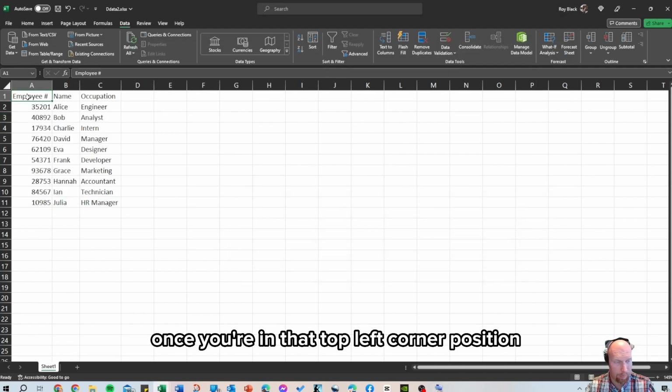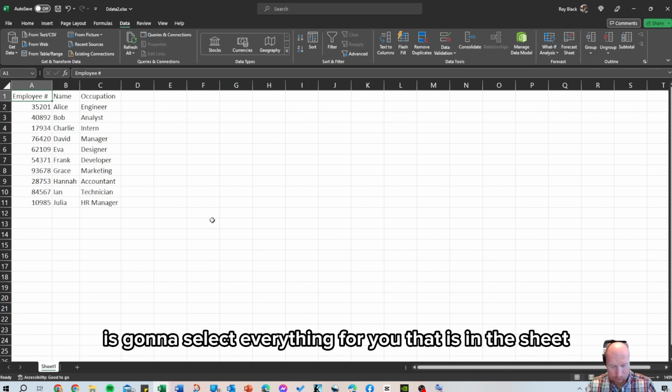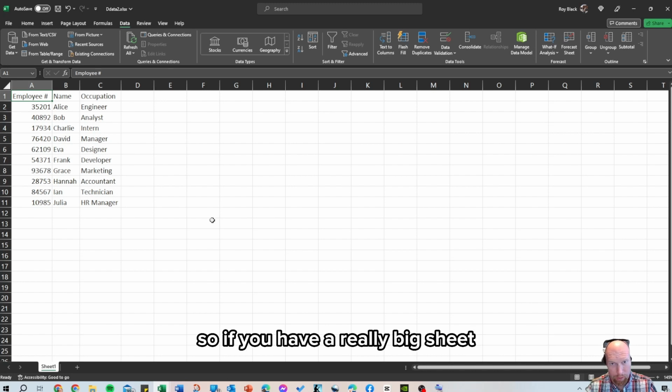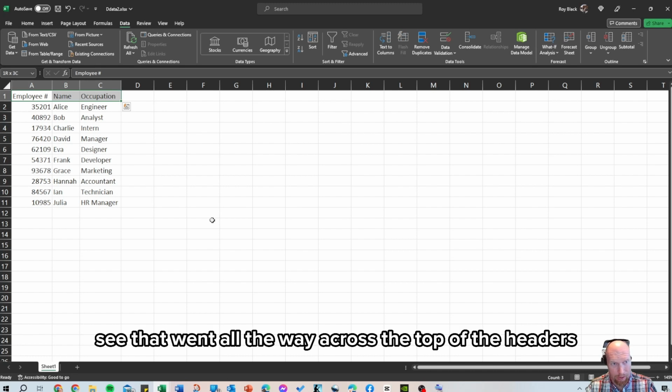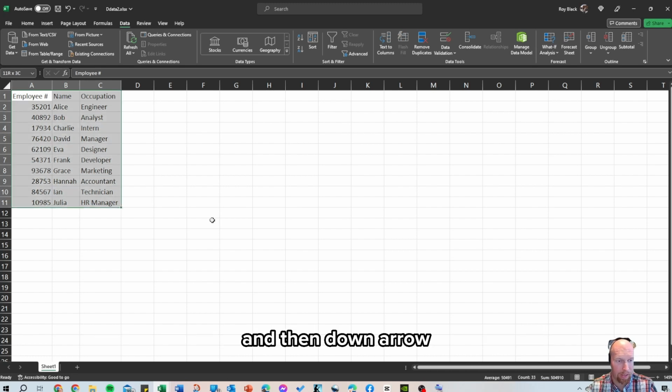Once you're in that top left corner position, what that's going to do is it's going to select everything for you that is in the sheet. So if you have a really big sheet, that's a really quick way to do it. Control Shift, right arrow, okay, see that went all the way across the top of the headers just to where the information stopped, and then down arrow, that just selected everything to where the information stopped.